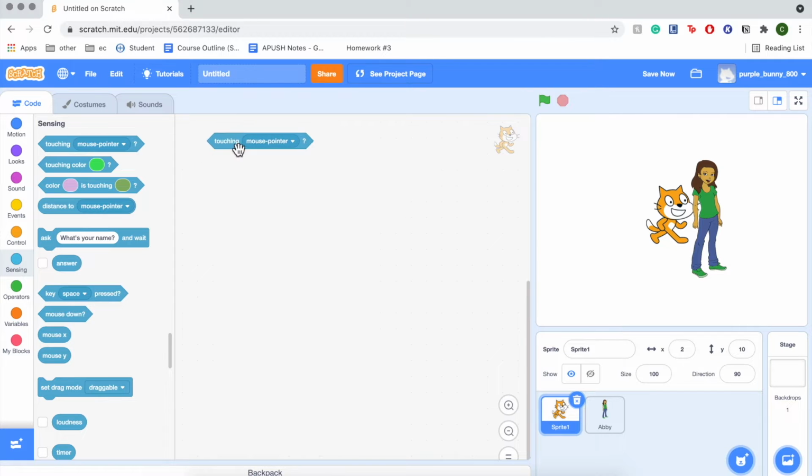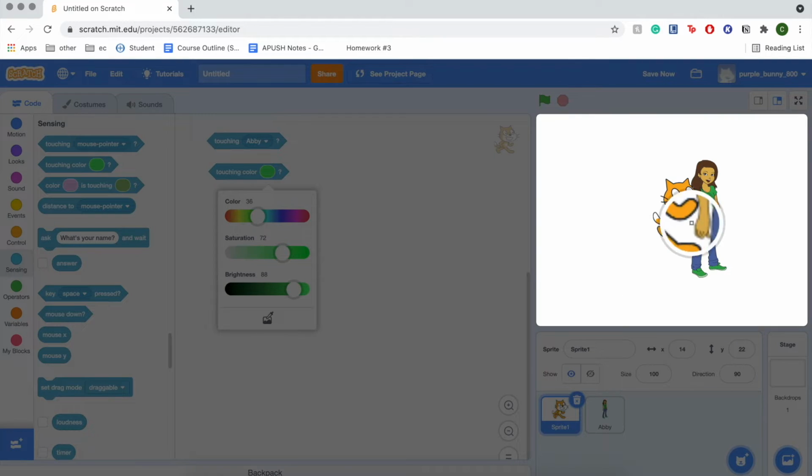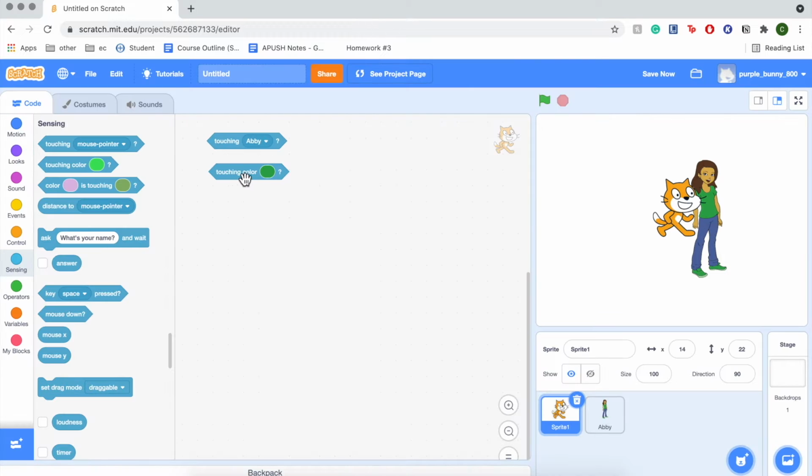First up, we have a few conditional blocks. The first one is touching mouse pointer, edge, or Abby, which is the other sprite. As you can see, I'm moving around the Scratch Cat, and as it's touching each of the options, the condition is true. The second one is touching color. So here I'm picking the color of Abby's shirt. As you can see, the cat is touching her shirt, so the condition is true.